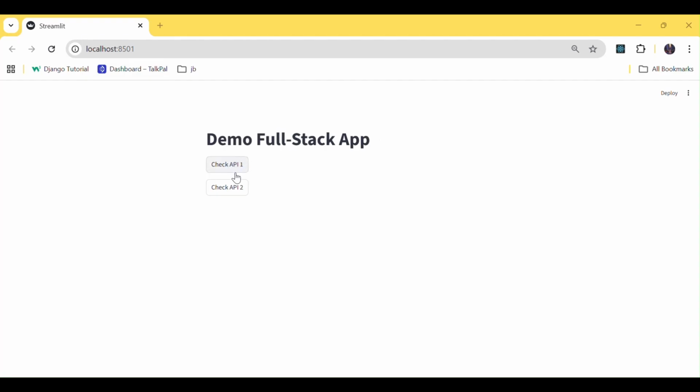I have created these two buttons, Check API 1 and Check API 2. When I click this button, it responds "Hello from API 1." And when I click the second button, it responds "Hello from API 2." So the basic code is that we have created two APIs. When I hit this button, it calls the first API. When I hit this button, it calls the second API. And for this, I have used FastAPI.